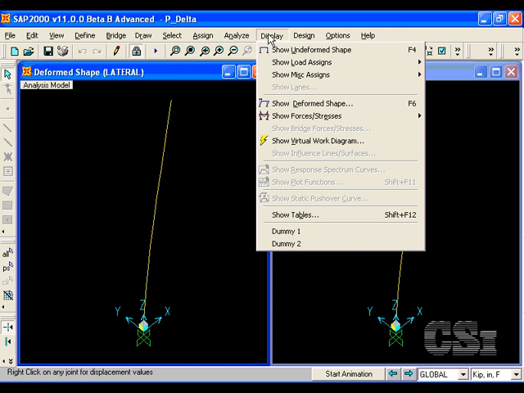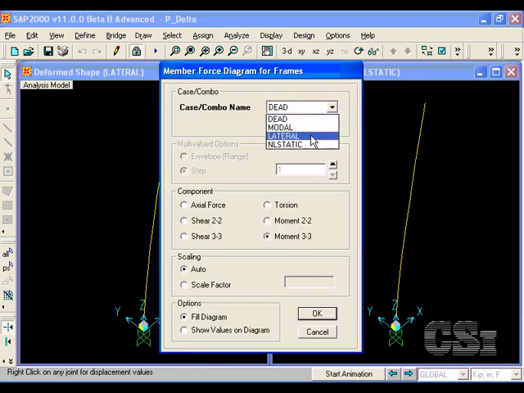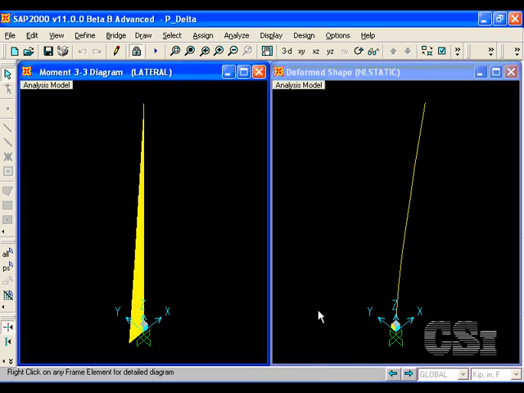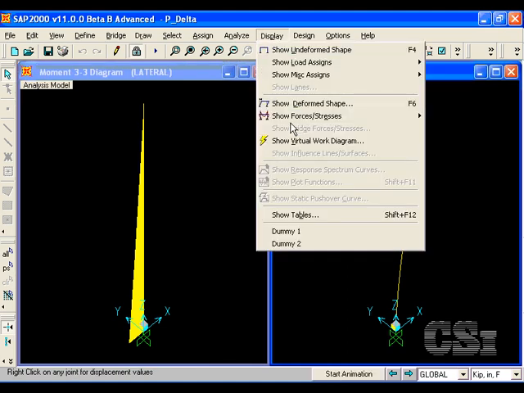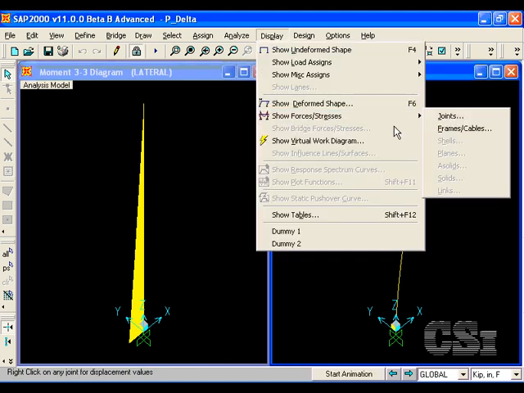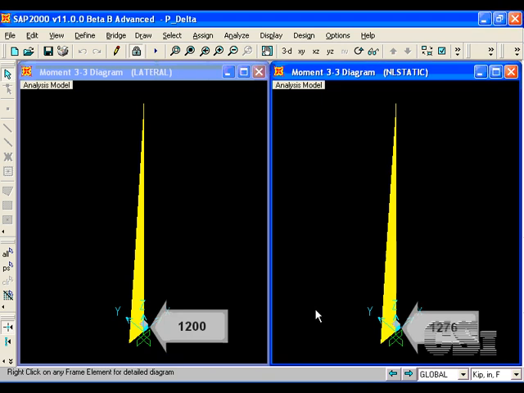We will also display the moments due to each case. Here again, the moment is noticeably larger in the nonlinear P delta case.